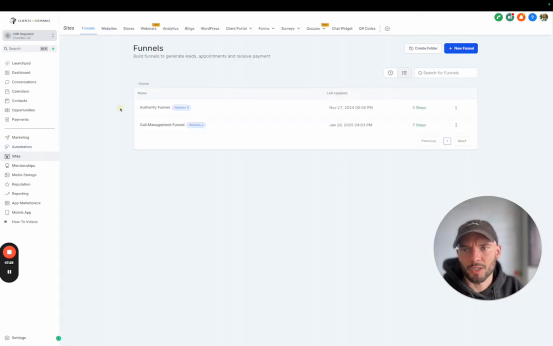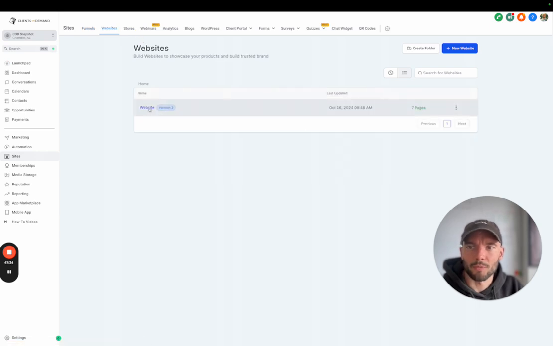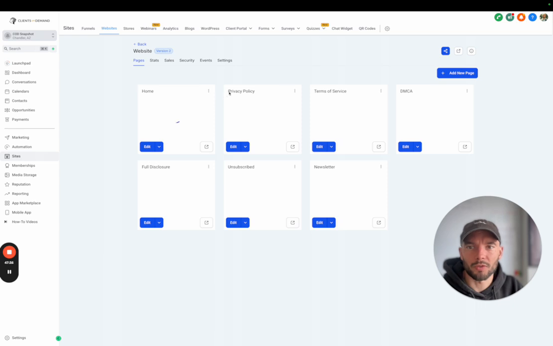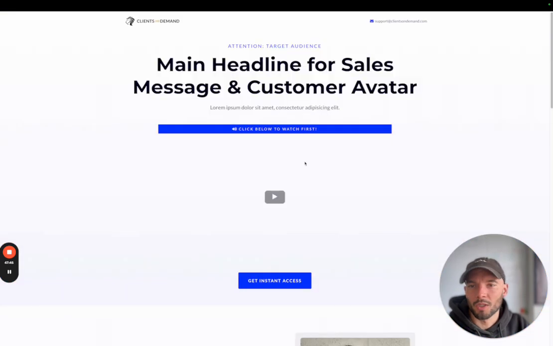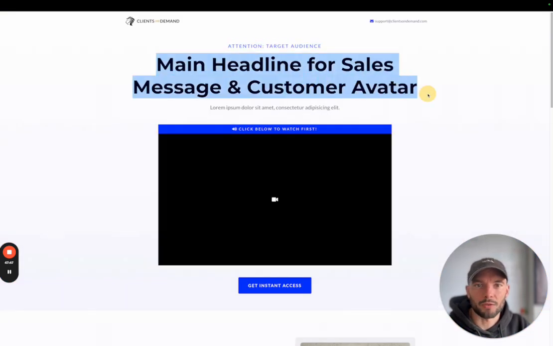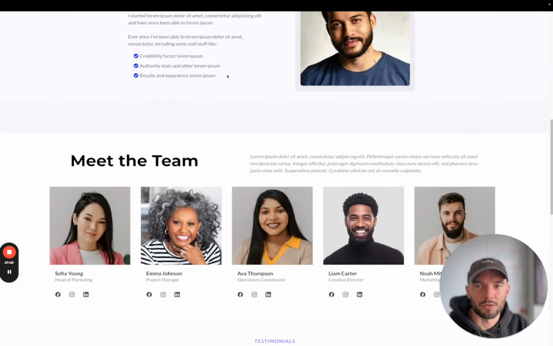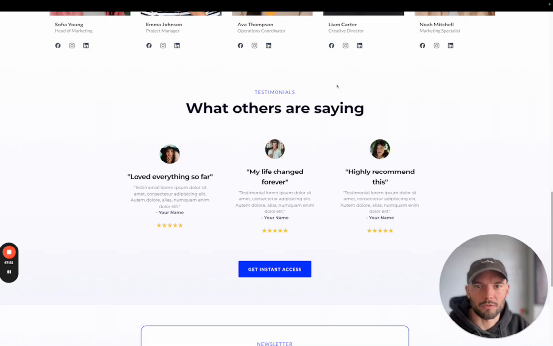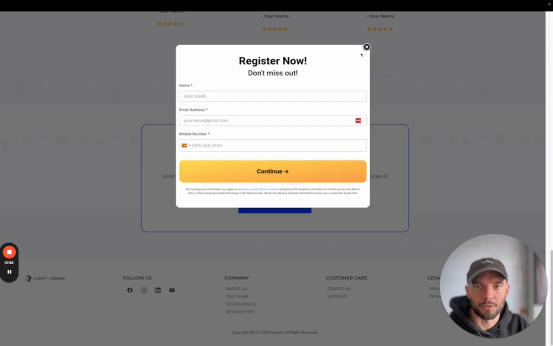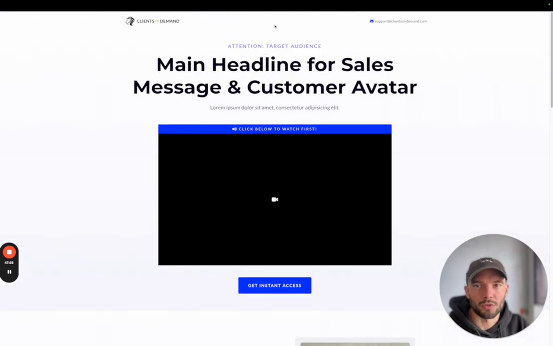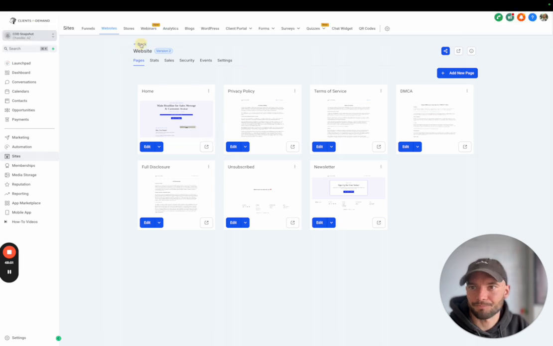Sites, I showed you as well, the authority funnel, the call management funnel. I didn't show you the website. So you have a mock-up website here that you can use. We are mainly using it for the privacy policy, terms of service. You can have a newsletter. So this is a template website that you can use. To attract your target audience, we're going to put the authority video that you have here, and then you can change all of this with yourself, with your team, with the client results that you have, and sign people on the newsletter or to watch your free presentation, okay?